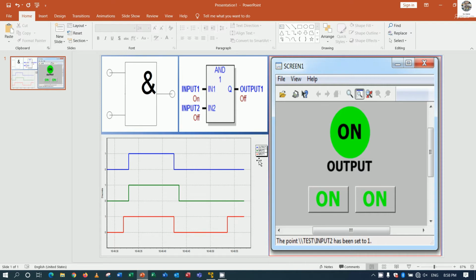For the first one, input number 1 is the red color, and input number 2 is the green color, and output number 1 is the blue color. And I will simulate with the HMI that I already created the screen. Okay, so let's see input number 1 and number 2 here.